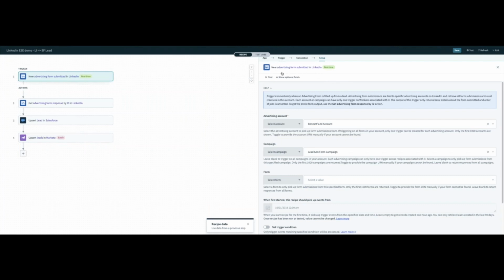The first one is a trigger. It's a new advertising form submitted trigger. This is also in real time, so I'm doubling down on the fact of speed to lead. Making sure that when a lead is captured in a LinkedIn lead gen campaign, we're actually going to start a job already and start syncing that over to your different platforms in your technology stack.